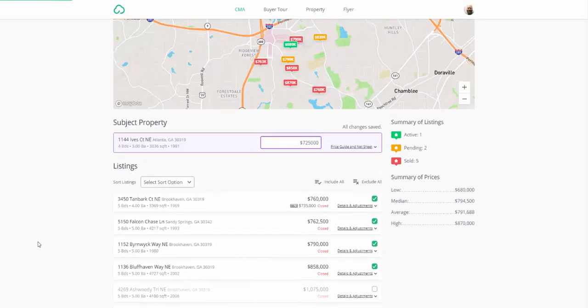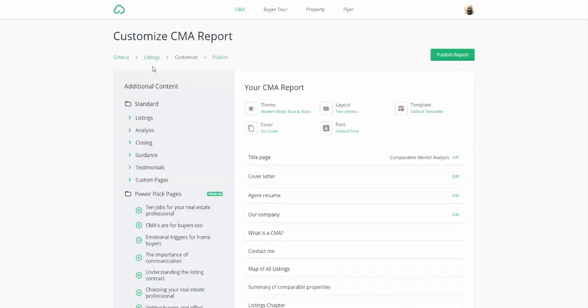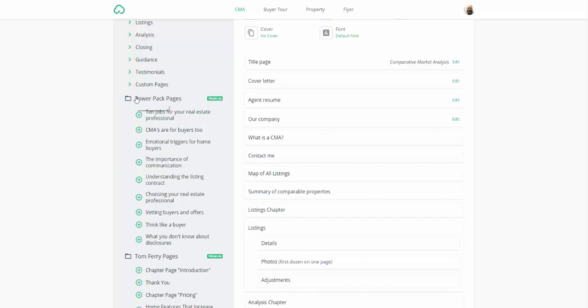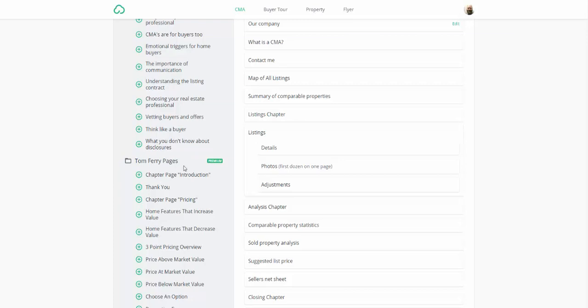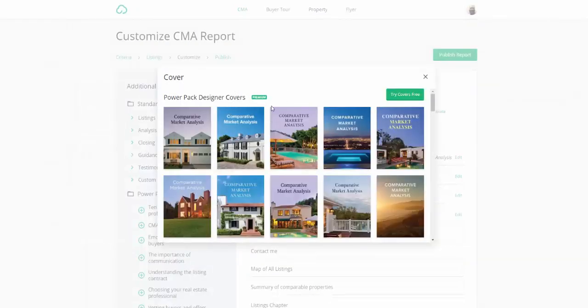That's all of the information extra on the Listings tab that we didn't go over when we did it the quick and dirty method. So now on the Customize screen, let's go over this some more. So I mentioned back in the account settings that there are a few places that you might want to spend extra money on. Okay. So I see them, and I see here Power Pack pages. Over to the right, it says Premium. Below there, it says Tom Ferry pages. It says Premium. And one last place up here in the center where it says Cover. If I click on that, it says Premium as well.